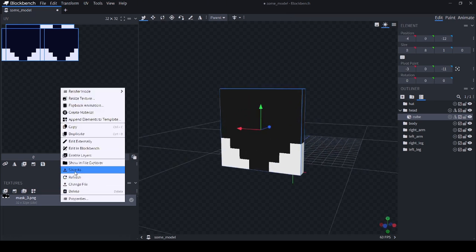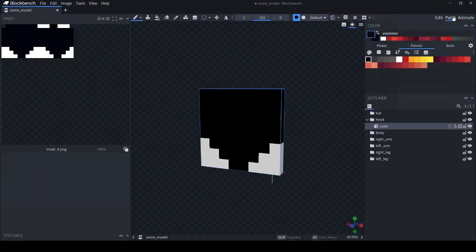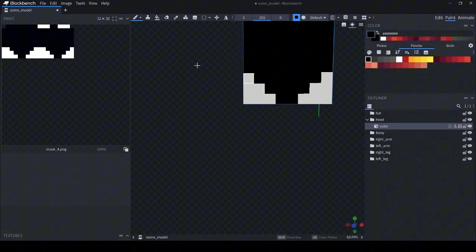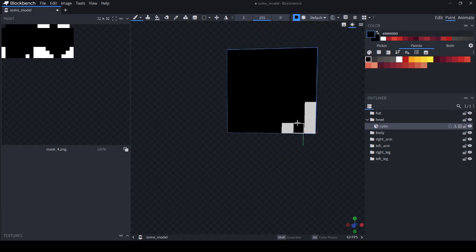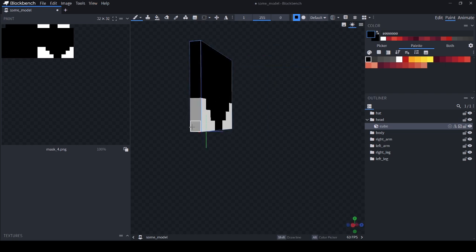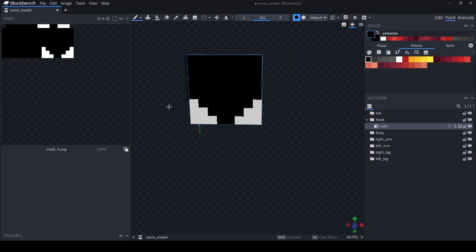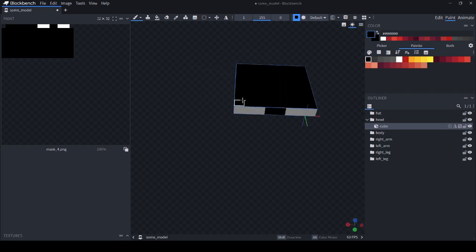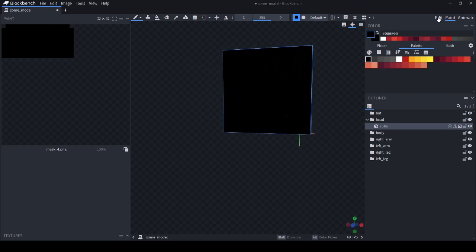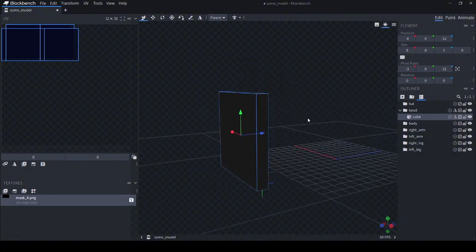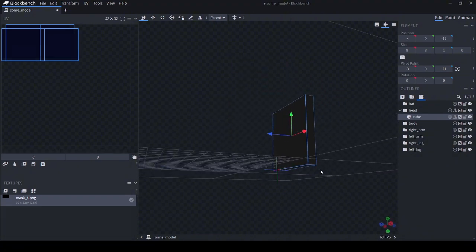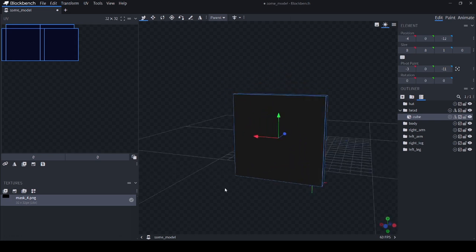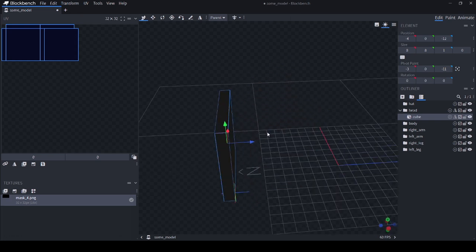So I made it with 4 ticks for different textures in mind. I think this will be good enough. Now that it's all black, that means that the entire texture, the entire model will appear on screen.